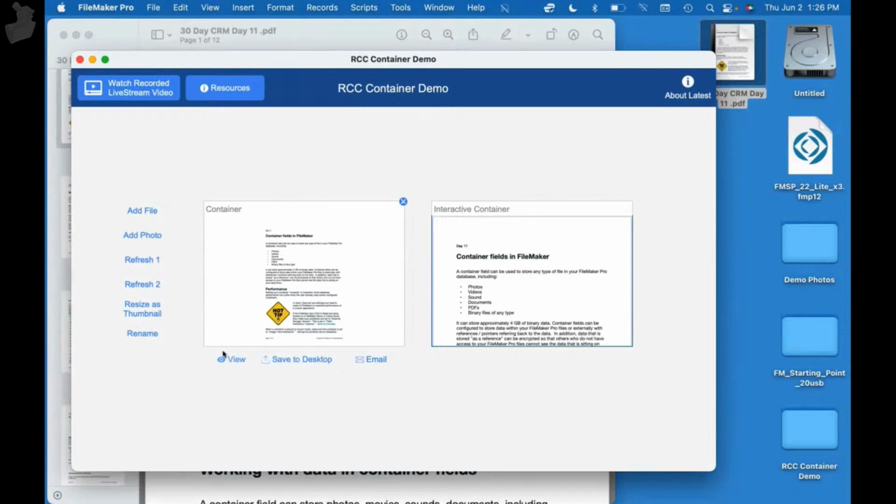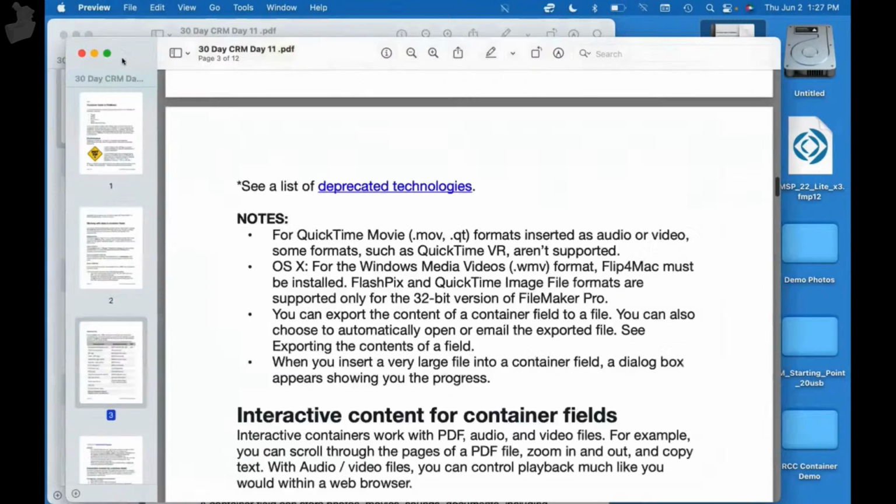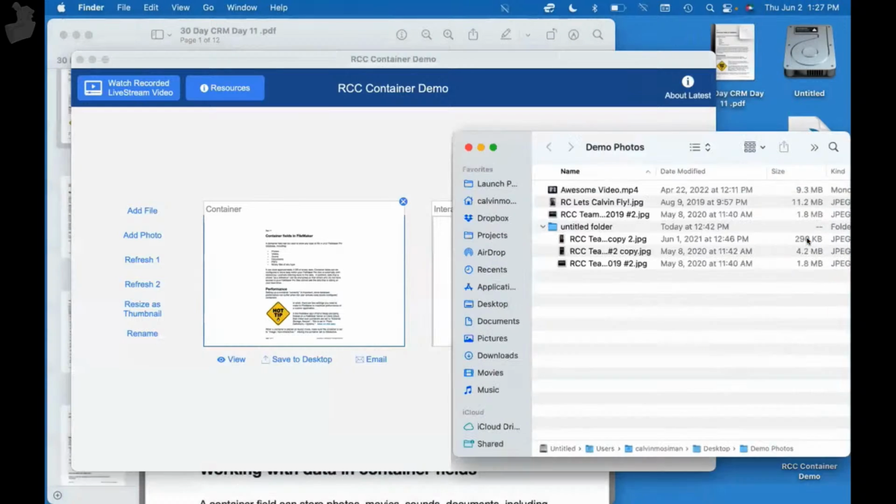For me, I feel like the best way is, I've got this file saved in a container, and I have this script called view that will open it up in my default PDF viewer, and I can scroll through and look at it and then close it. Now, if this was an image or a different file, let's try something else. So here I've got my demos.